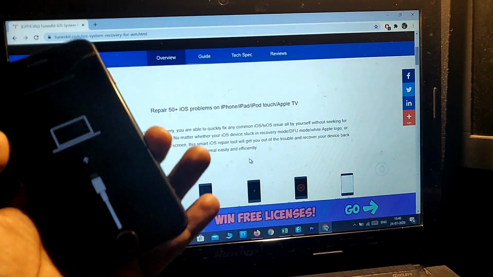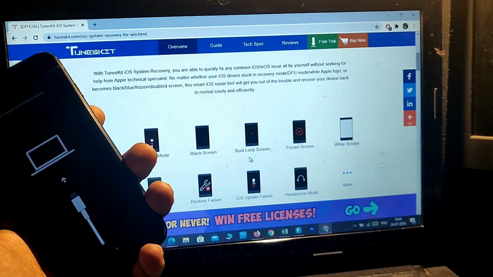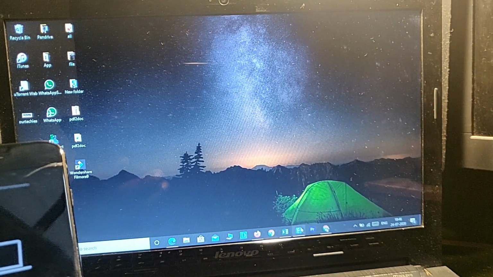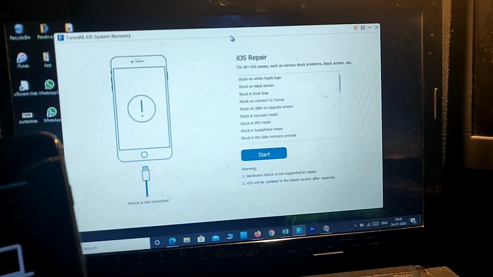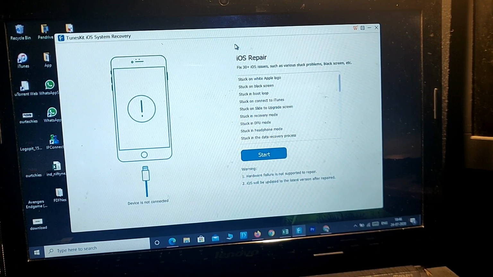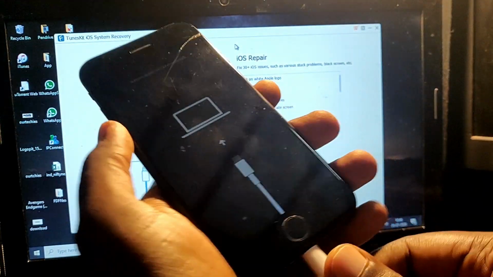Currently it's stuck on this recovery screen, so let's see how we can fix that. For that, you simply need to download and install this application, which I have already downloaded and installed. This is the screen you will get. Let's see, it is asking to connect the phone.